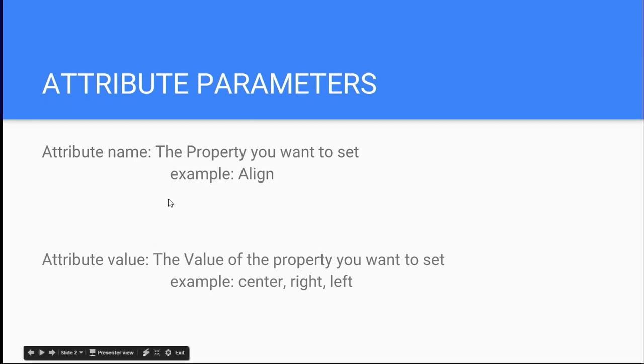So an attribute is made up of two parts. The first one is an attribute name, and we'll assign some value to that name.